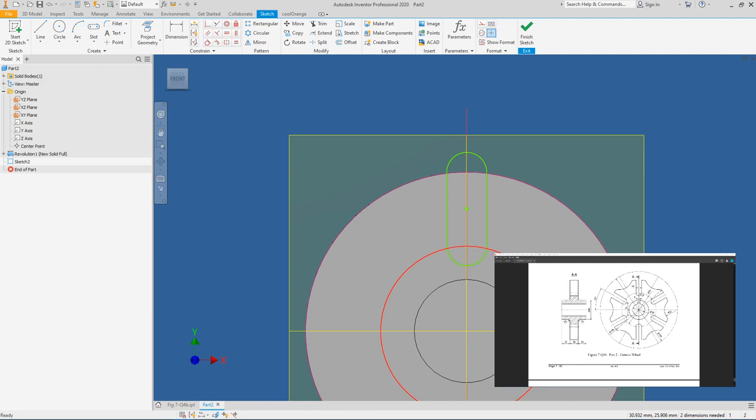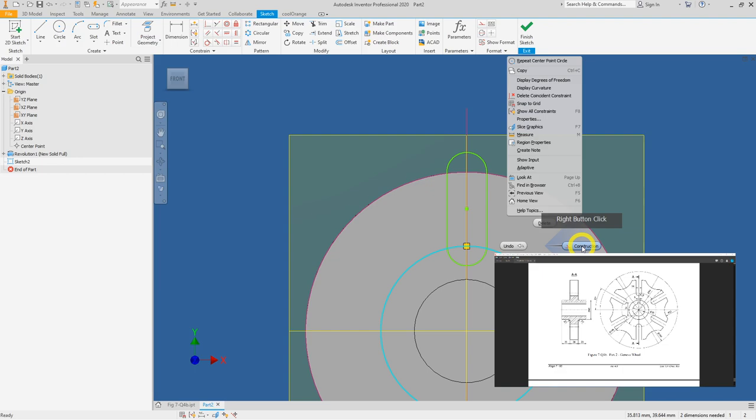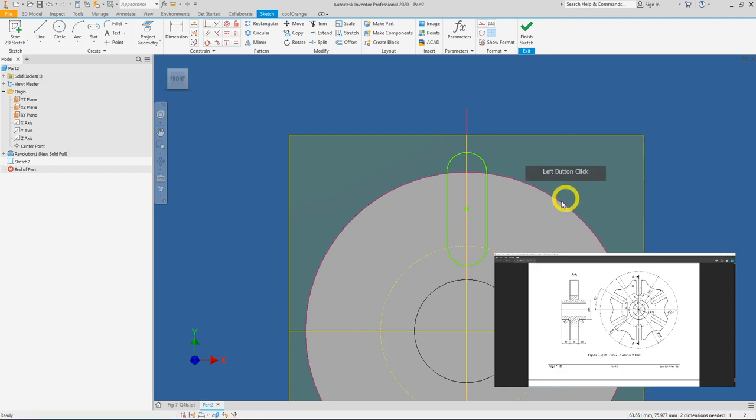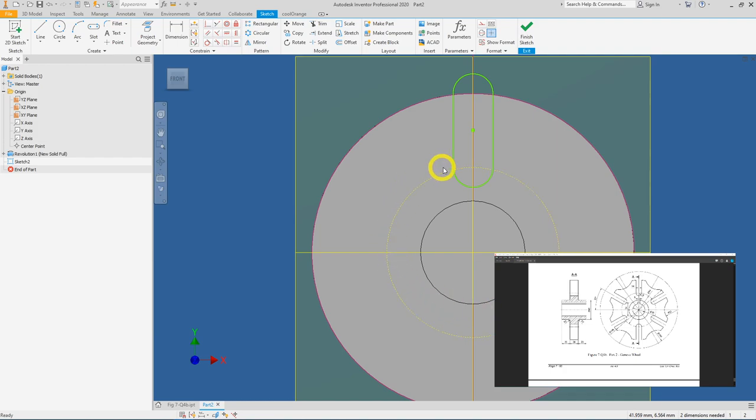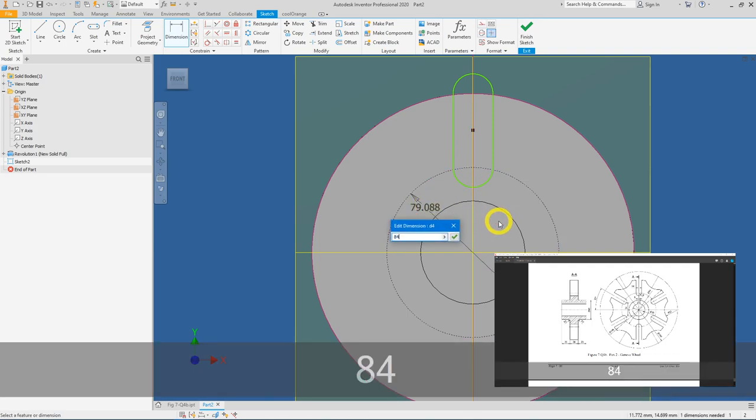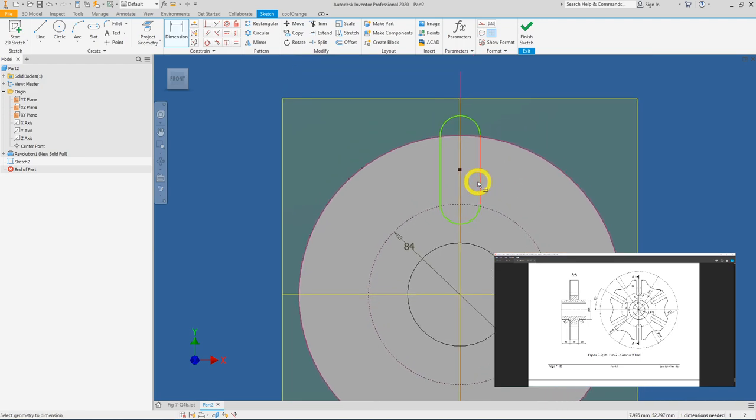We will now convert this to construction line because this is just to act as a reference to apply the diameter 84 mm here. So left click on the circle, right mouse click and select construction mode. You will be presented with these dashed lines here. Click on dimensions, select your bigger circle here and enter that 84. We will select here to here with a width of 14 mm, and we have a fully constrained slot now.